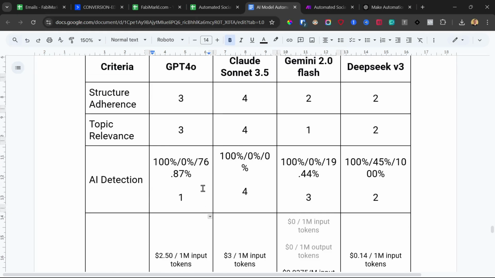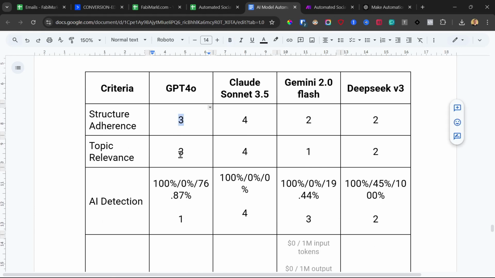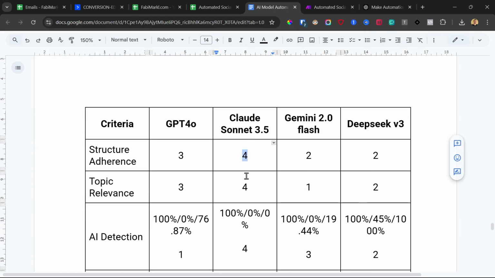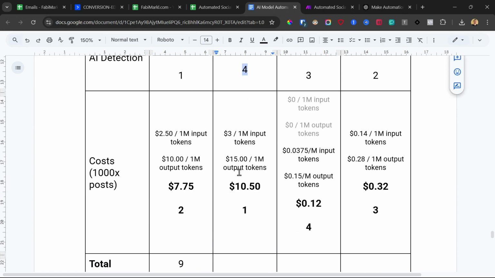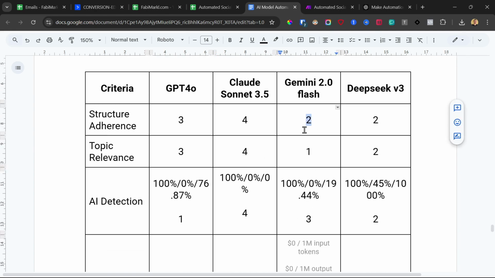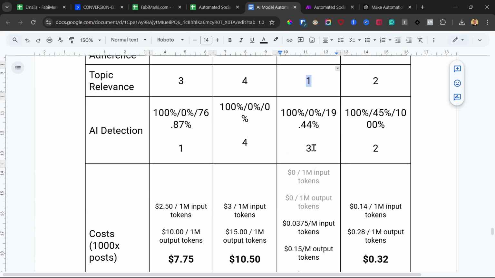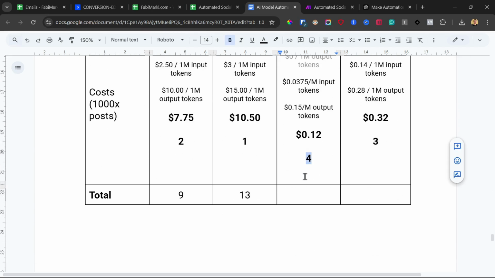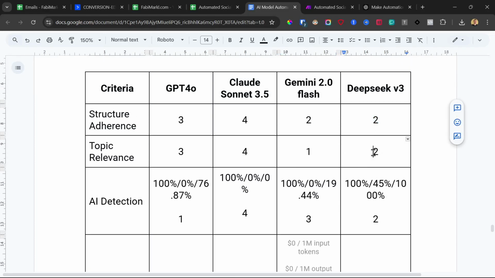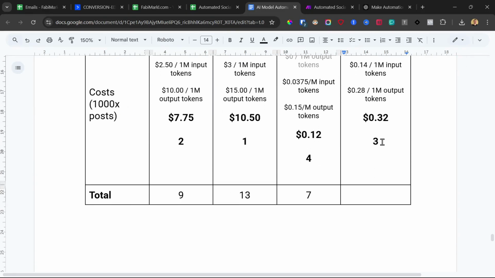Now let's sum up the total score. Here we have 3 and 3, 6, 7 and 2 is 9. Now what about Claude Sonnet? 4 and 4, 8. 4 is 12 and 1 is 13. Now Gemini 2.0 Flash 2 and 1 is 3. Here we have 6 and 4 is 7. Now what about DeepSeek? 2 plus 2 plus 2 is 6 plus 3 is 9.